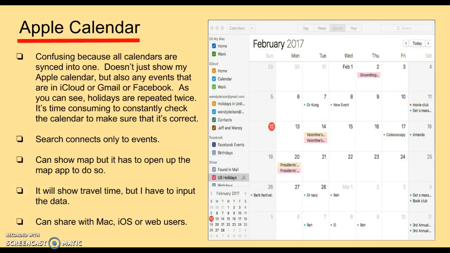I have everything on the left-hand side of the page, my iCloud, my Gmail, my Facebook, my Mac, and something keeps getting askew, and I get double holidays. Sometimes I get birthdays every day of the month that I don't ask to have on the calendar. The search bar connects only to events within your calendar.